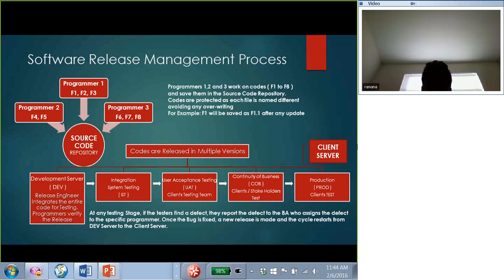Now the development team, all the developers, make sure they test whatever they have done and make sure everything is working. Once they test and ensure everything is working, the same code is installed on another server, which is called the IST server. IST stands for Integration System Testing.